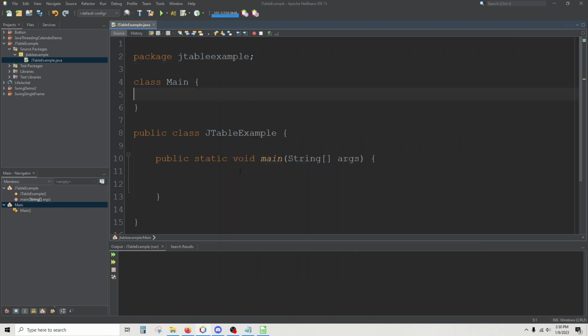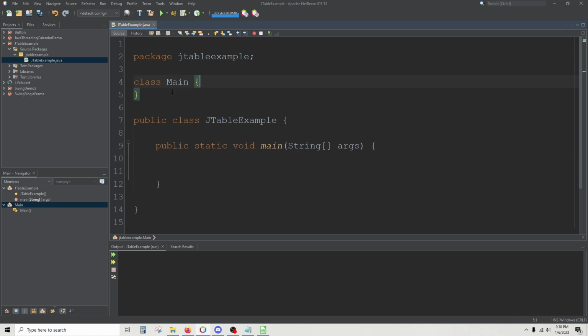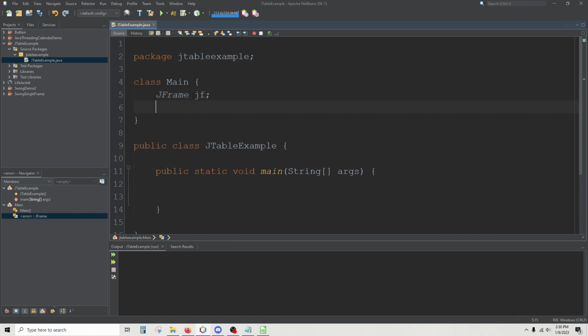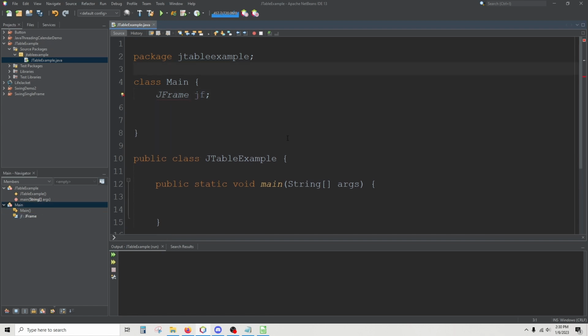To get started here, I've got a class. I just called it main. You can call it whatever you want. And we're going to begin by creating some of our main components. So we're going to need a JFrame. And I need to import my Swing library, so I'm going to do that up here. Import javax.swing.asterisk. All right, we need a scroll pane, so JScrollPane.